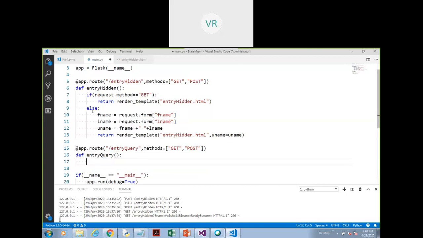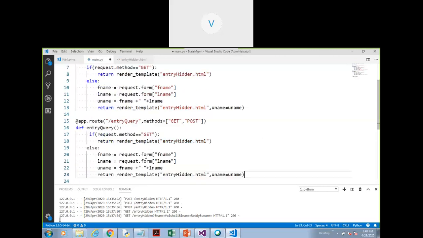So again, I will take almost the same code we are going to write. So let's take this one. Here I will change this to input query, and then we are accepting the first name and last name. Now, I want to redirect the user to another page. So here I will say redirect. I want to redirect this information to display.